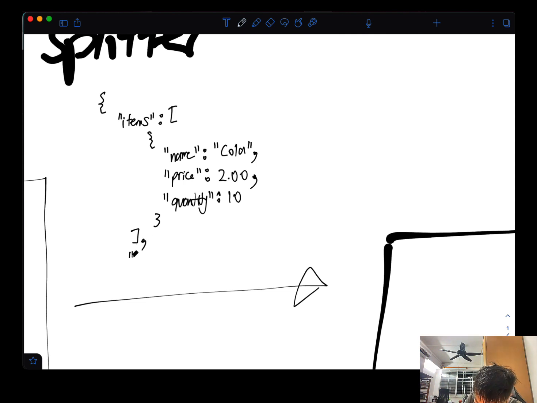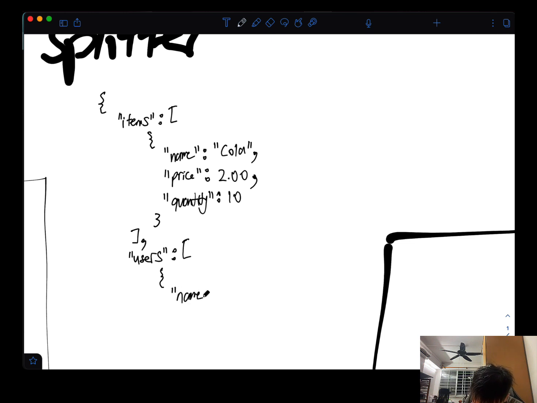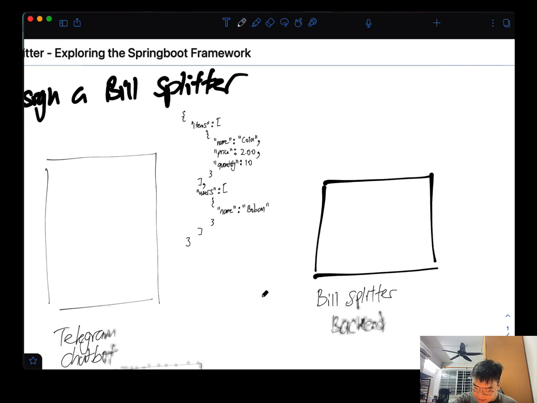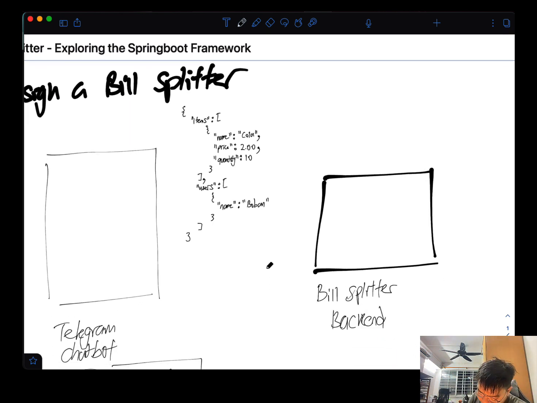And we also have some users as well. For this very simple payload, I'm just going to erase this later, I will draw the arrow later. Let's say we only have Bourbon, and that's about it. So our payload will look something like this. And now our user, our Telegram bot, would send this payload to the backend service.